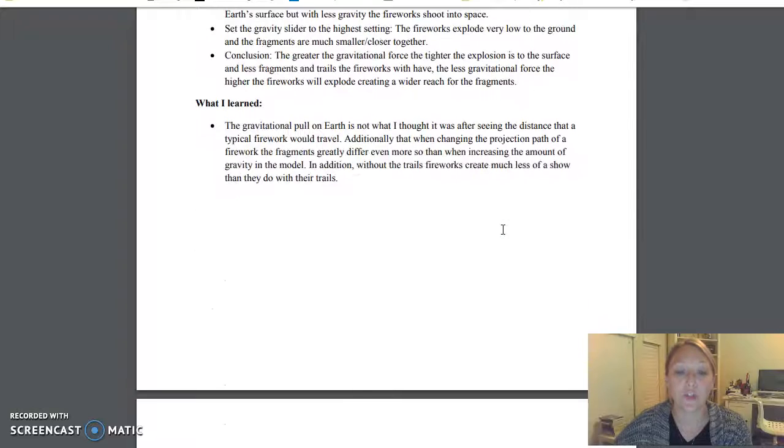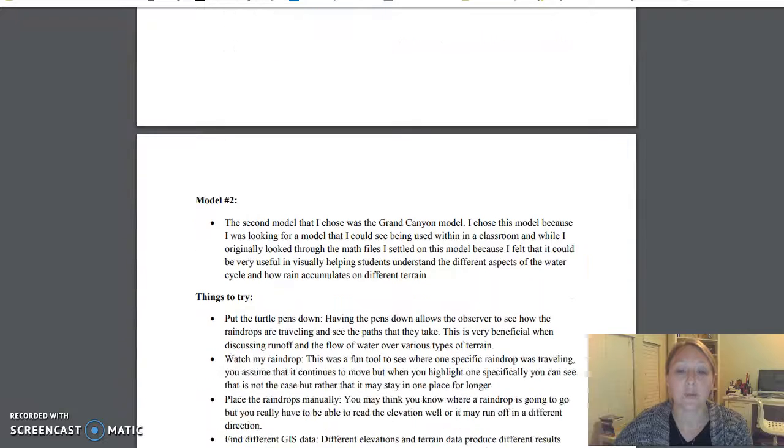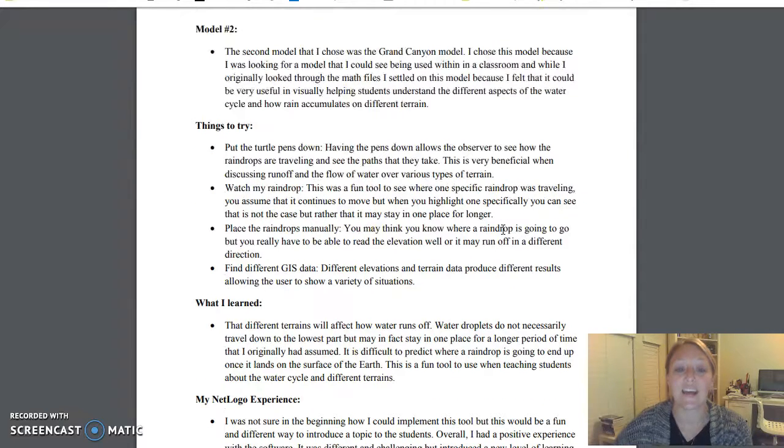Model 2 that I chose was more geared towards me taking on this self-contained position. Being a math teacher, I've never taught science, and I was looking for something I could use within the classroom to teach the water cycle or runoff or how terrain is affected by water. So I chose the Grand Canyon model. This was something that I got to play with and manipulate, and we were then able to go back and use within the classroom.